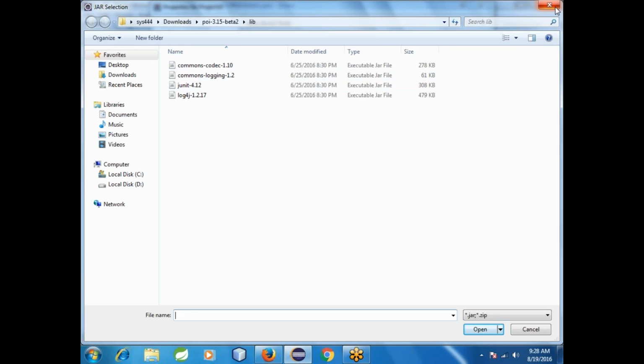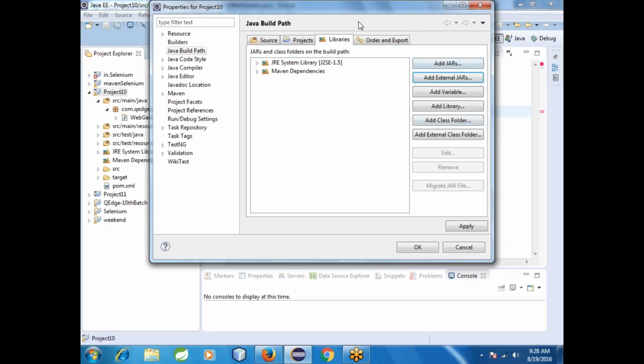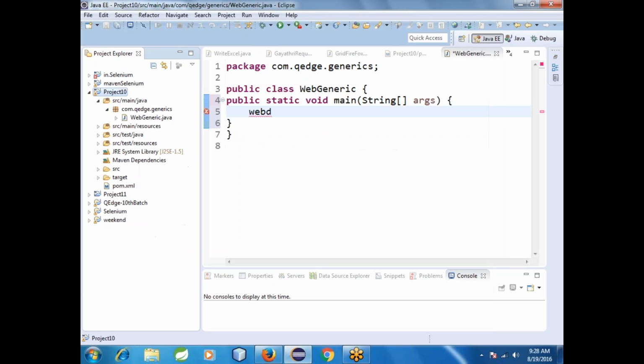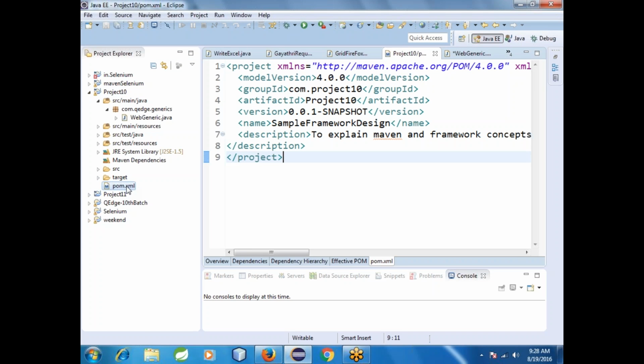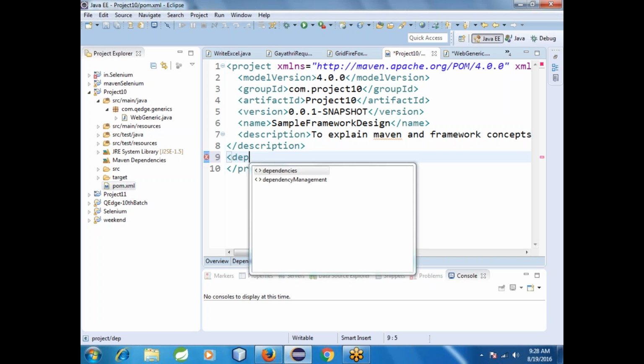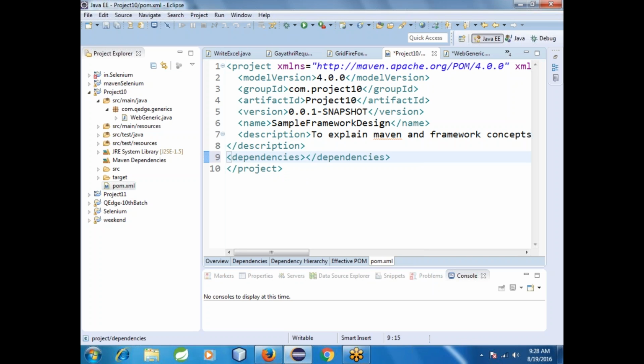Okay. Otherwise, instead of this, by default Maven is generating the pom.xml file, right? Just double click on that pom.xml and add the dependencies here. Add the dependencies. Okay. For whatever jar files you are going to work with, for those particular jar files, we have dependencies. That dependency I have to add here.